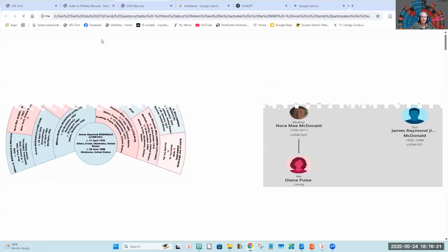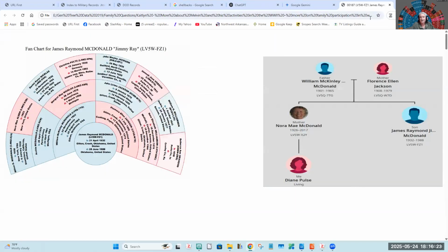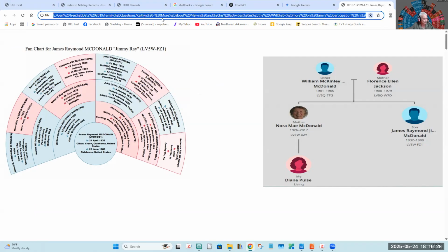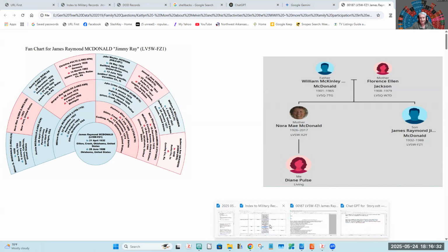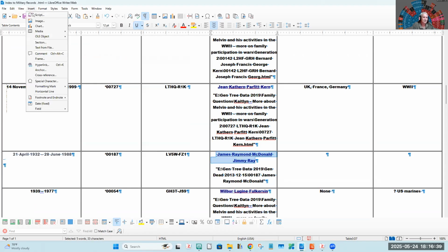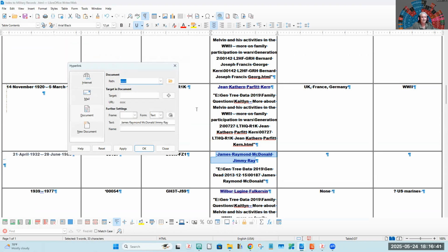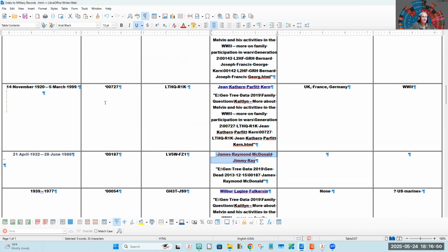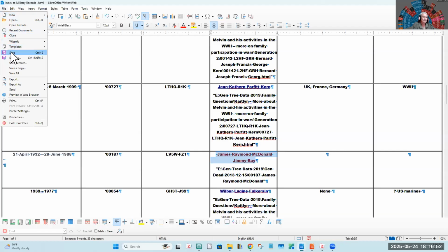You double click on that. It brings it up in your browser. Haha, it works, right? See? Then you copy this link, and you come back to here. You go to here, and you go James Ray, and you say insert hyperlink. Get rid of that. Put this in, and say OK. Now you want to file save that.